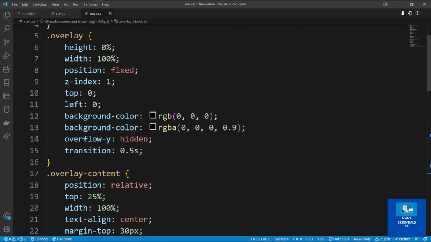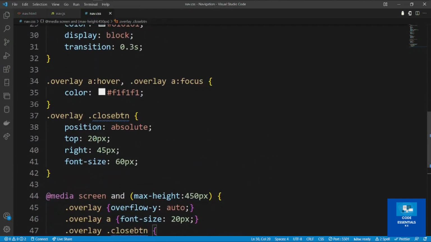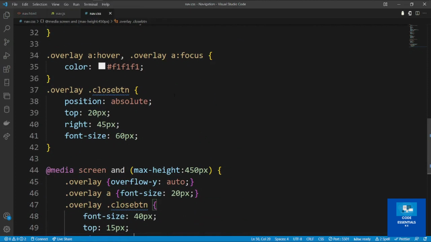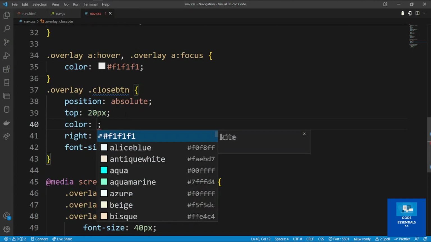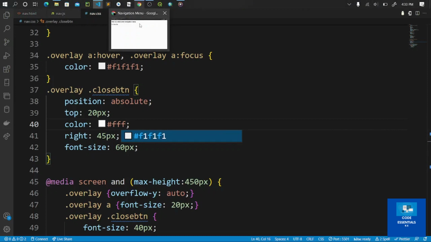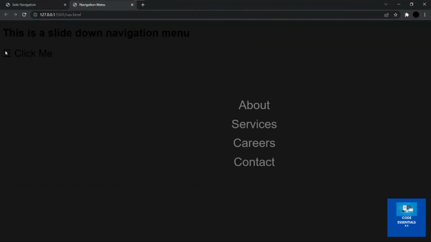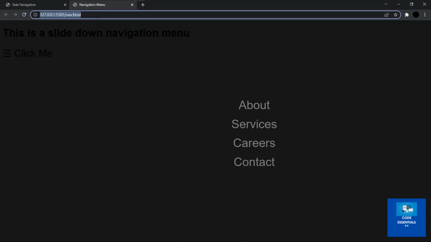The background color, this overflow-y hidden. Then color, close btn. Let me try to give it a color. Let me see if this could work. Let's say color, then let's say #FFF. Let me see if this could work. It is not working. Maybe I have to find the error, then we proceed, right?